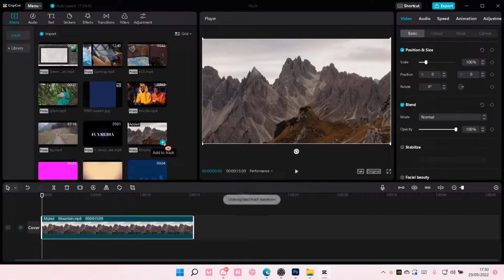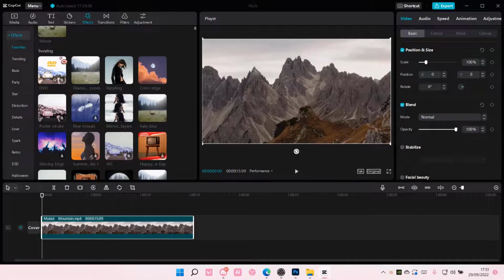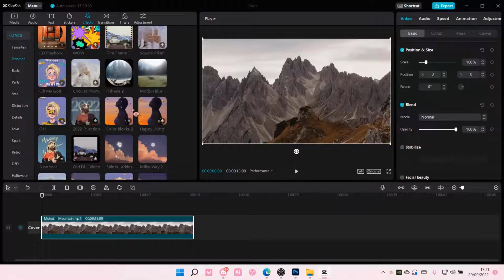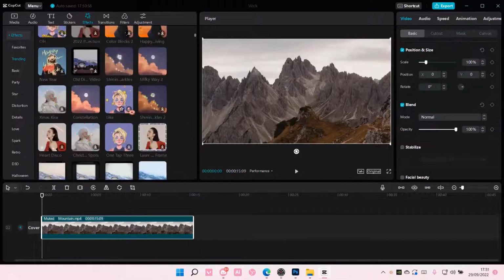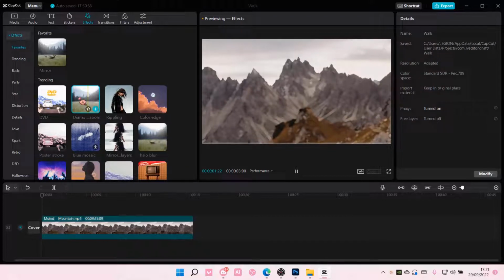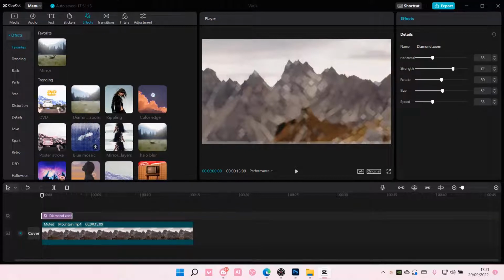In this video I'll be showing you guys how you can use trending effects on CapCut PC. So go to effects and you'll be welcomed with this trending section here, and you have a lot of effects that are trending right now on CapCut. And to just test it out, you're just going to select it, for instance, and then add it to your track by pressing the plus button.